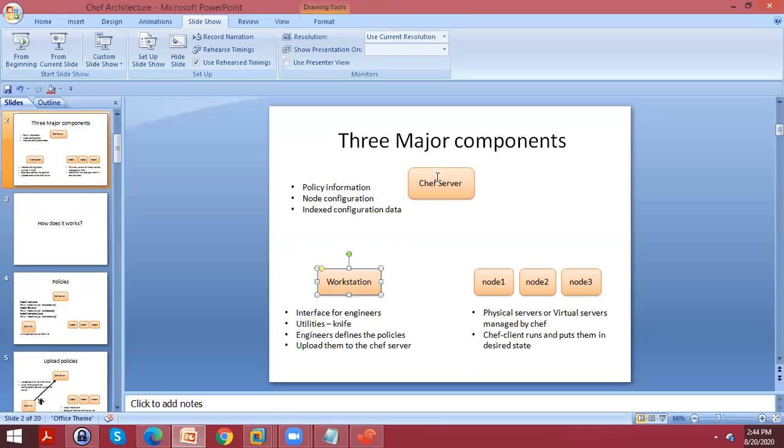And then if I want to run a particular policy, I can run it from node 1, 2, or 3 as per the requirement. Yeah, that I will tell you in the bootstrap process, how it works.